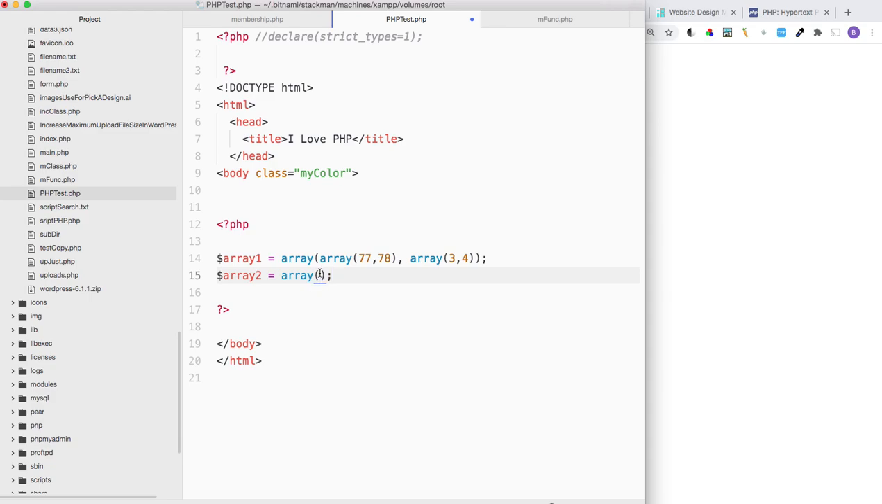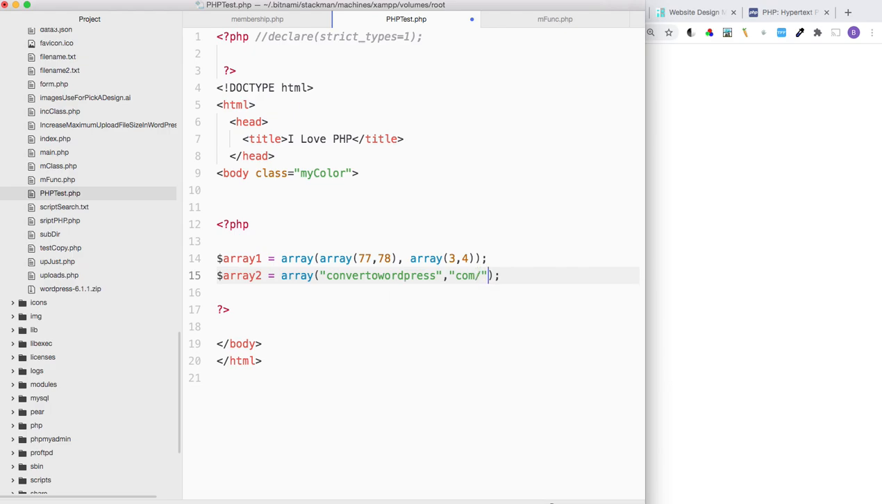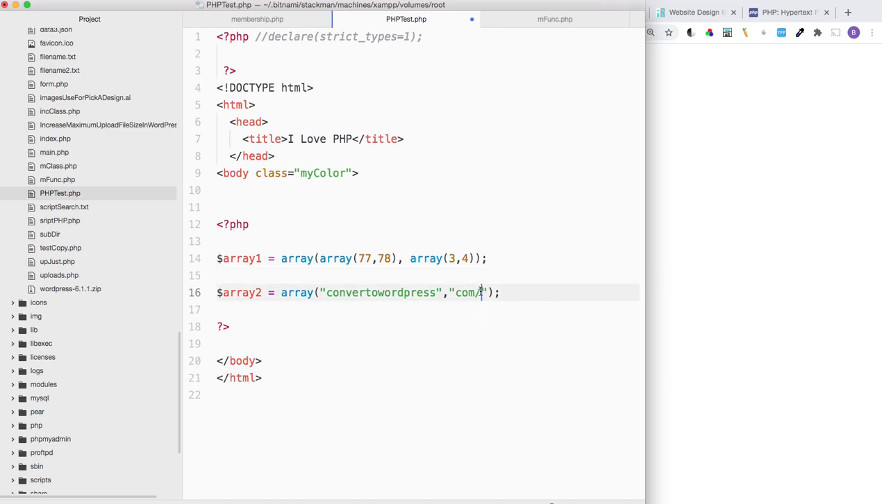So we'll do convert to WordPress, and I want to send in dot .com like that. See how that works? Put this here so we put them together, and then, you know, let's just keep it clean. All right, let's do this.